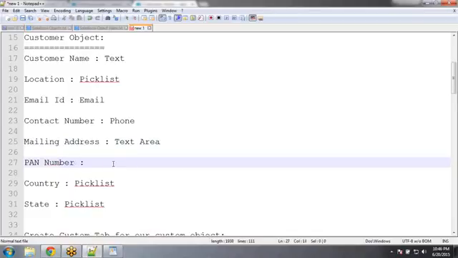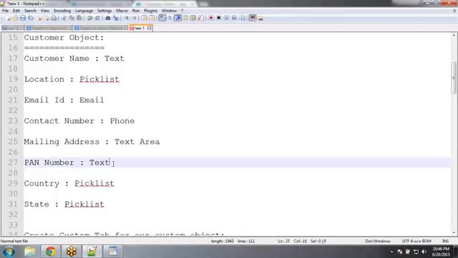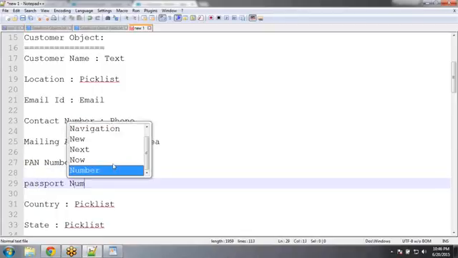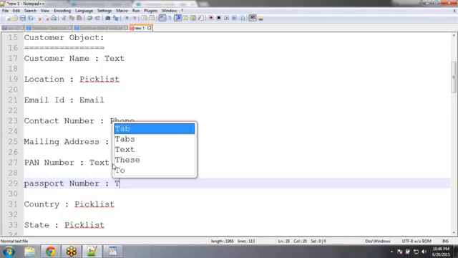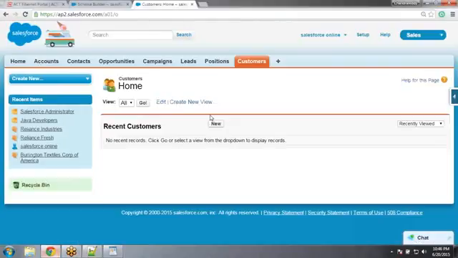PAN number field I want to add, which should be a text. And then I want to add his passport number also, which should be a text type. So now these are the fields I want to add to my customer object. Now we will see how to add these fields.